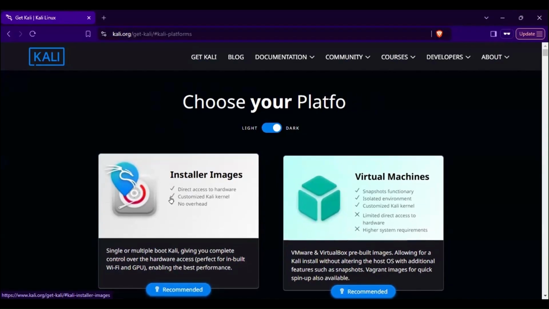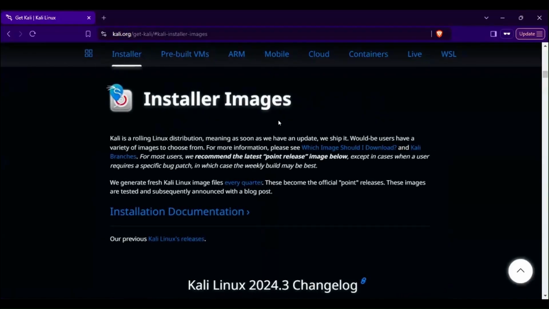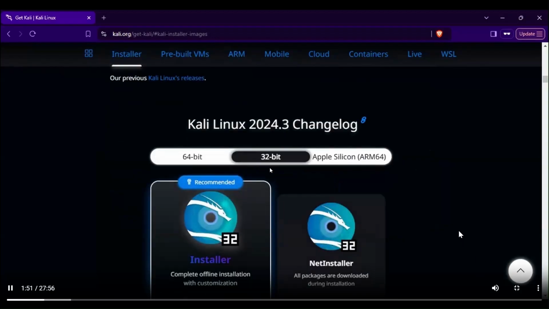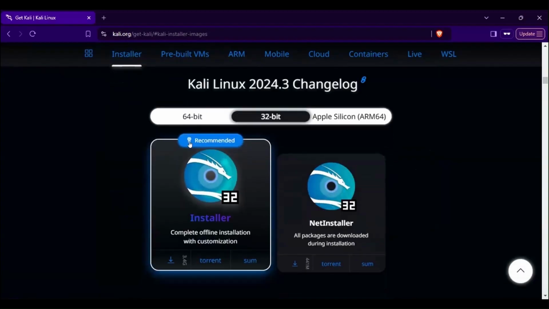So now let's click on installer images, and you would see that it took us to this particular page. All you have to do is scroll down and here you would see the Kali Linux 2024.3 changelog. Currently, this is the latest version. My system is a 64-bit system, and generally I think everybody will have only a 64-bit system. If some of you have a 32-bit system, then you need to click on this 32. And here you would see recommended. That is what you have to download.